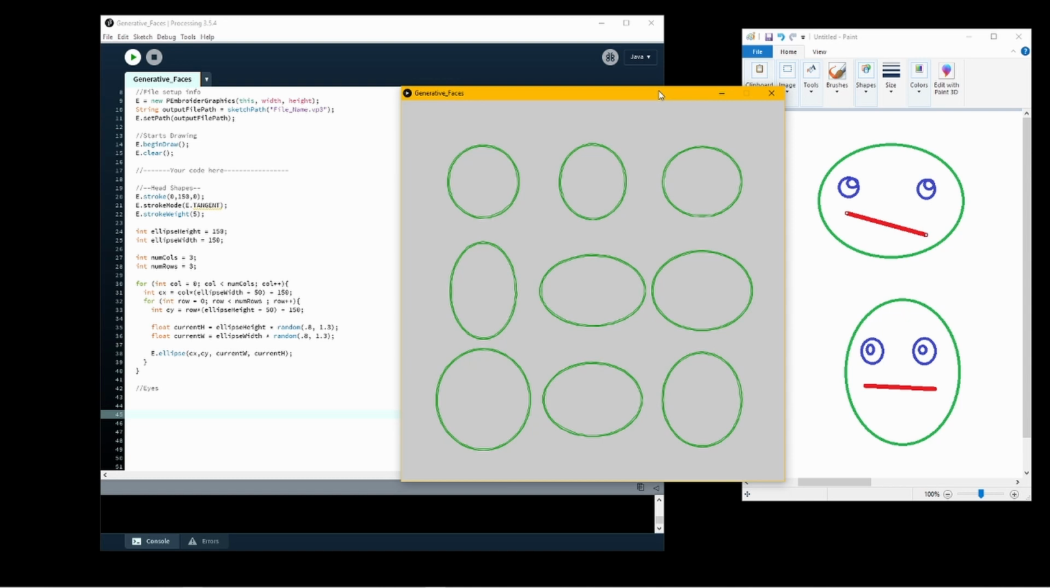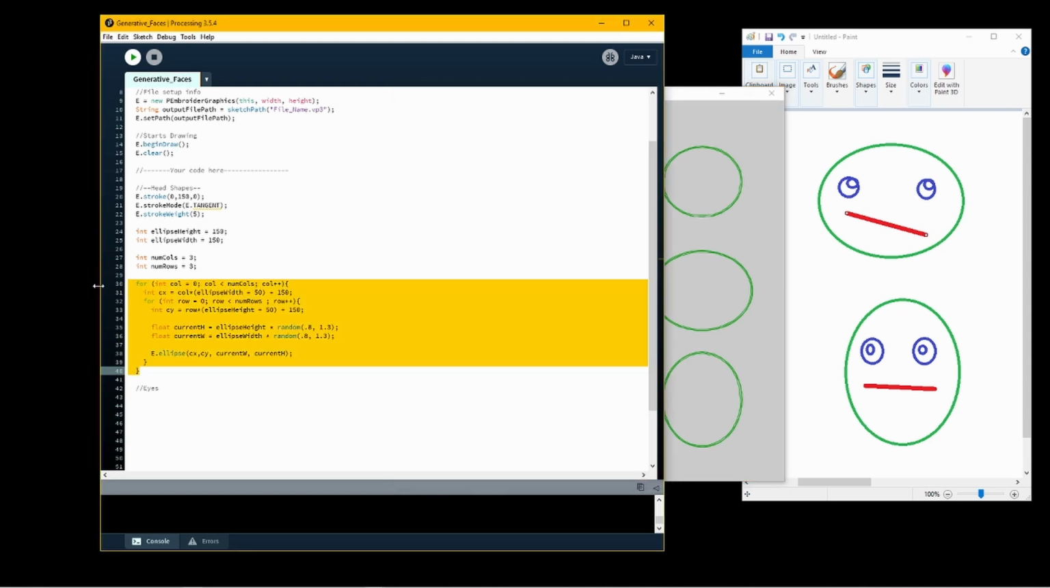Because of the way that PEmbroider deals with colors, I'm going to be making a new loop. This makes it so that the machine will embroider all of my green shapes first, then all of my blue shapes, then all of my red shapes, instead of embroidering each face one by one. This way I'm only going to have to change the thread color twice instead of 26 times. But since we do already have our loop, I'm going to go ahead and copy it.